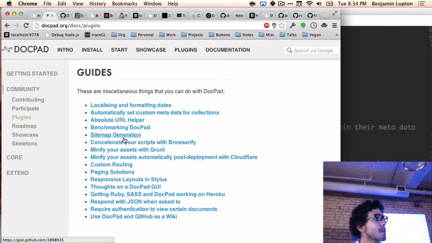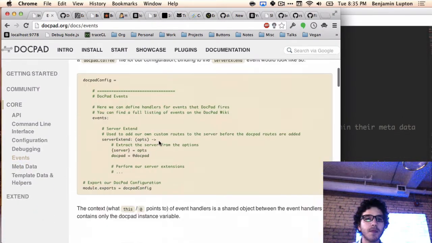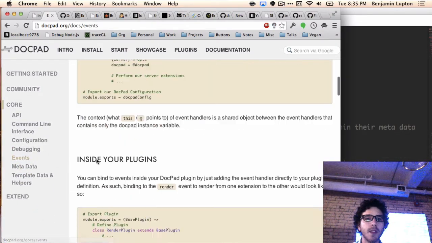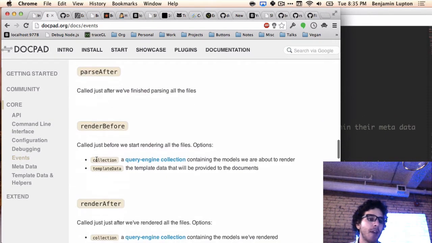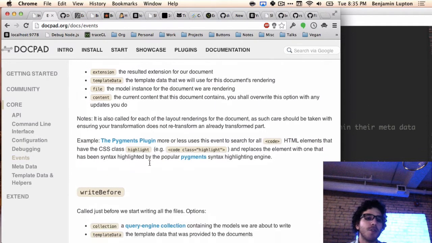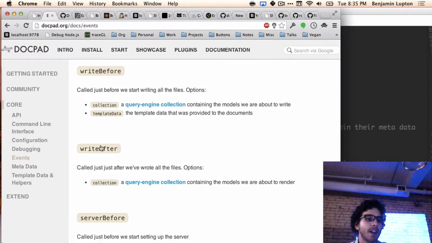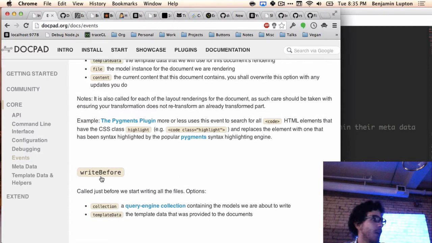Does it provide some kind of life cycle, so you can hook into different points of the whole rendering scheme to make any kind of custom integrations with plugins? Yeah. So these are all the different events we provide, and we say when it's happening. Render, for instance, is when we render from one extension to the other, so the in extension, the out extension, and what data is available. To do compression, we would probably do that in the right after event if we just want to write it to a file. Or we could do it right before and write it to the database instead, if we want to do it that way.